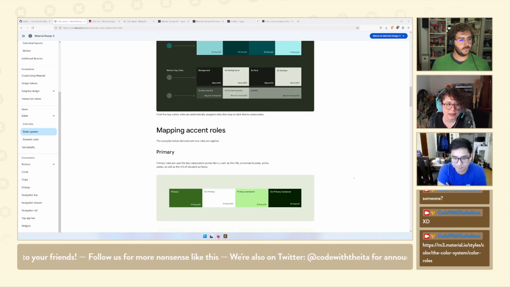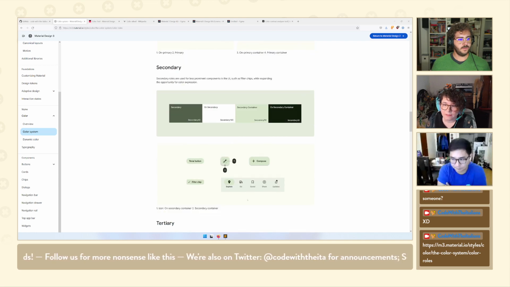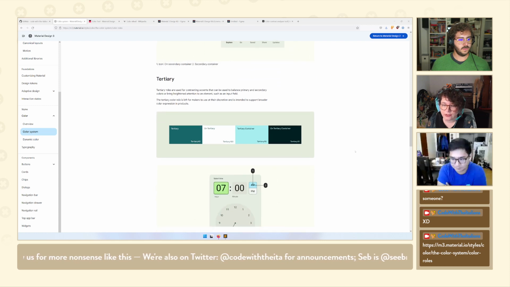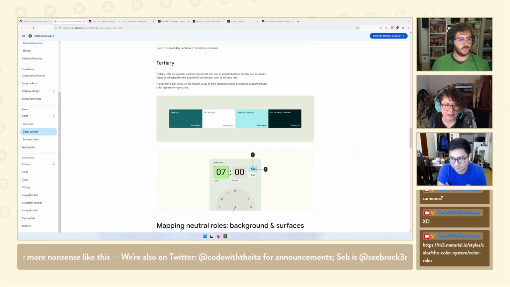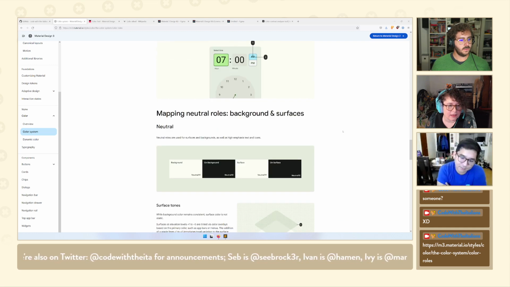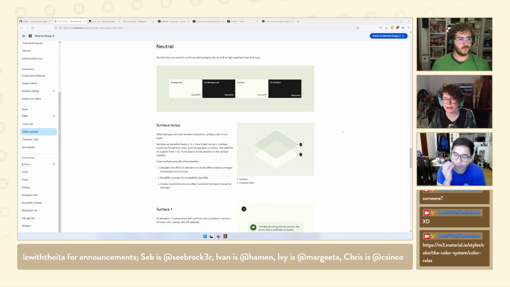Secondary is going to be the less prominent one. It's usually derived. And then tertiary, a contrasting accent to that. Input fields are a great place. It shows the picker here, and then neutral roles, so that neutral color is what then gets turned into background and surface colors.